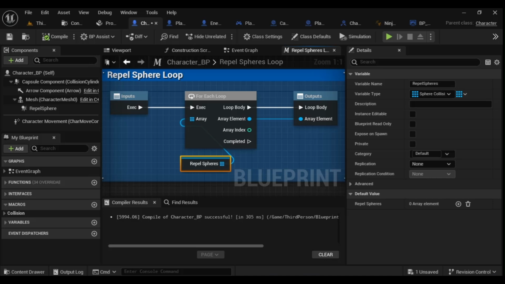The uses within the loop body are as follows. It calculates a repulsion force based on the sphere's position and the other nearby objects. It applies a force to the sphere's velocity or position, checks for collisions between the sphere and other objects, and updates visual or physical properties of the sphere.